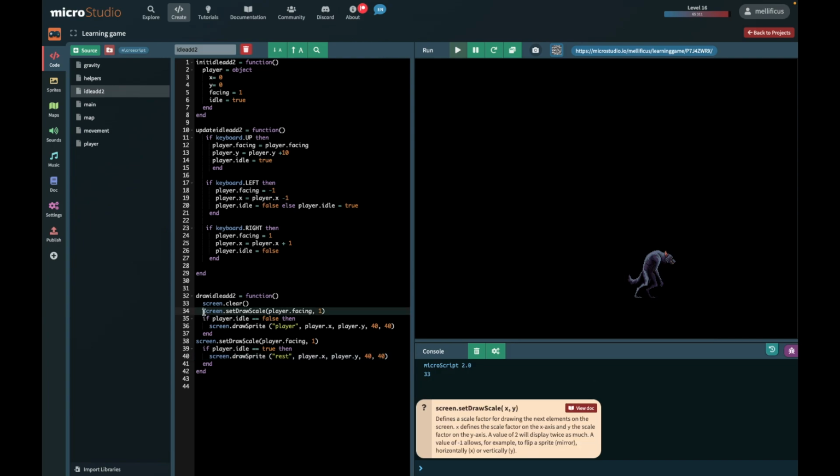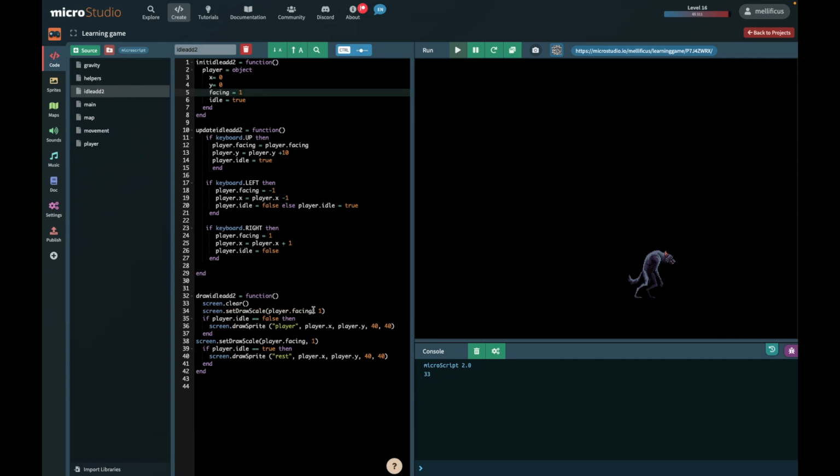You'll see here also that I've got set draw scale. You need that, player facing 1. You need that in order for the different facing positions to work. So if you do that, then the facing variable becomes able to make it move different directions.